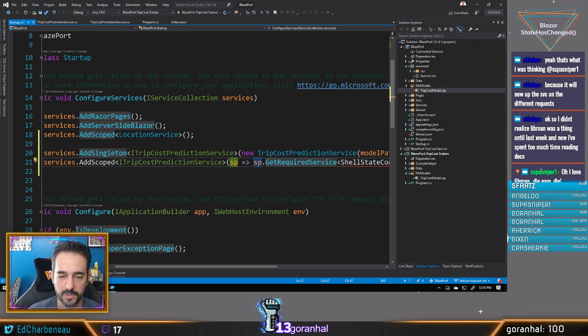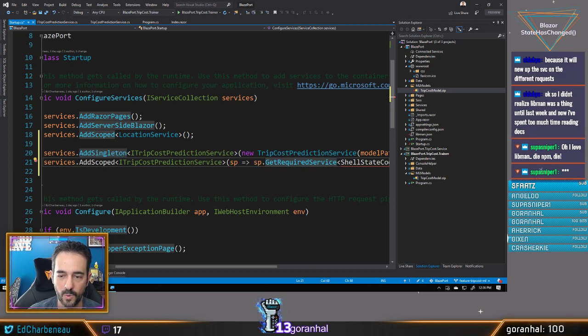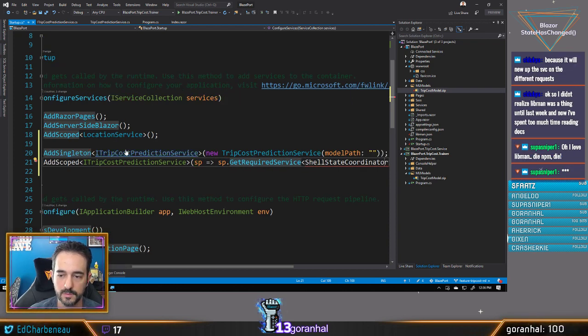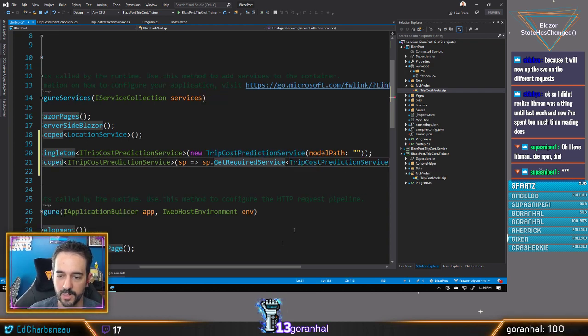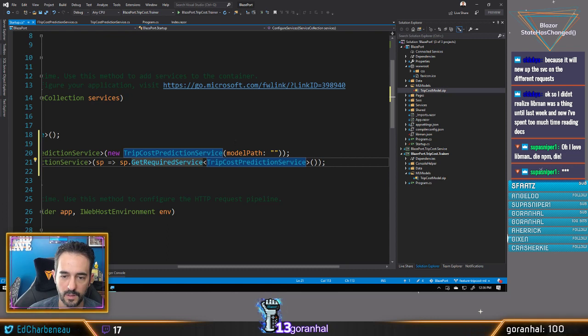And then that lambda expression is GetRequiredService. And then our implementation, TripCostPredictionService. I'm going to type all that out. There we go. And then we can pass in our model path. So that's a little bit more work, but let's see. GetRequiredService isn't doing anything.